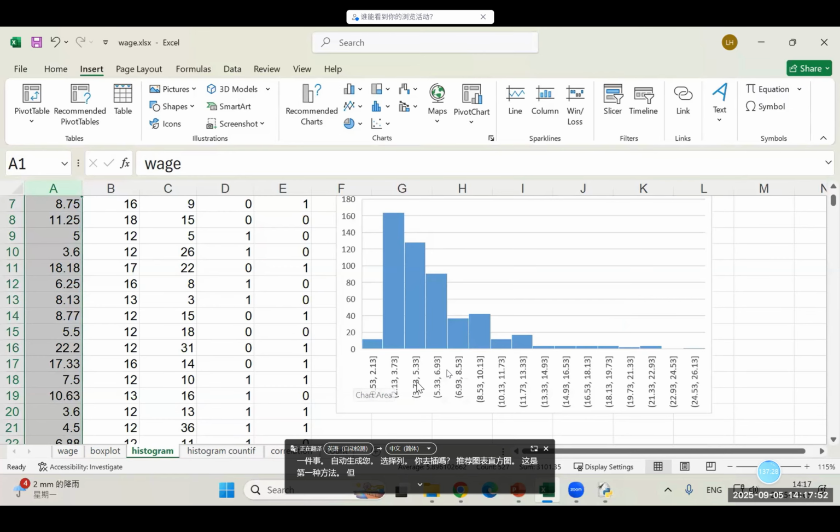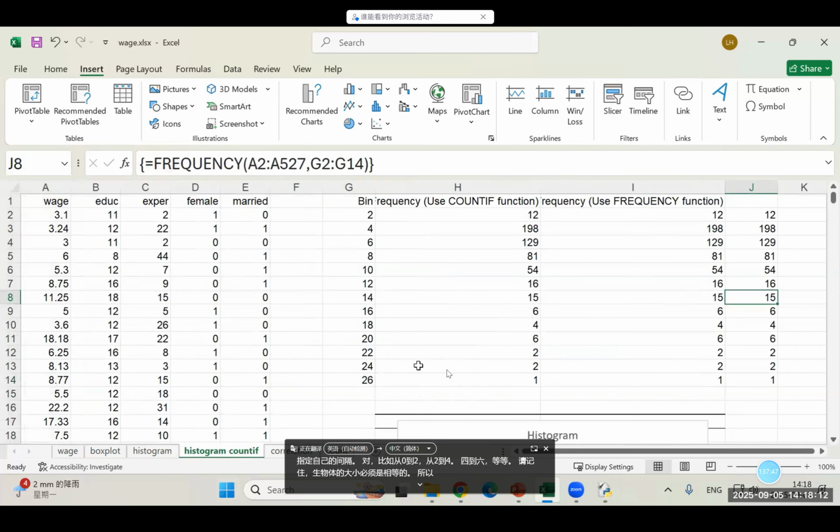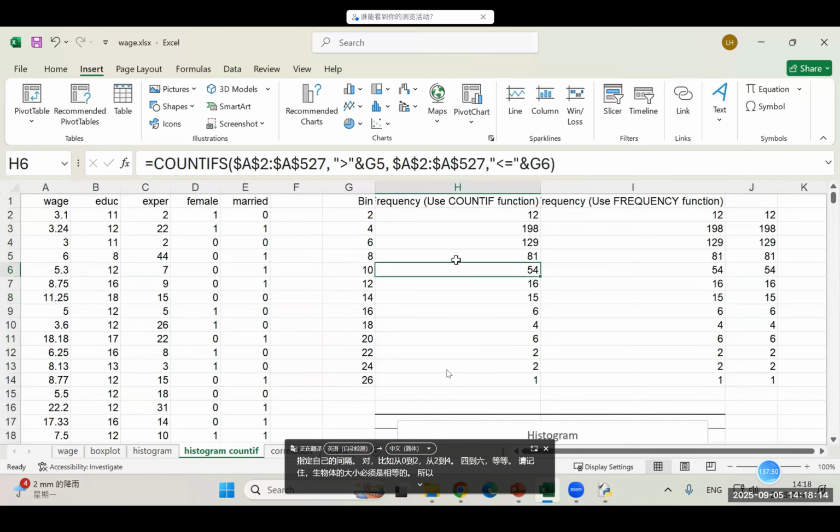But you may not be happy with this automatic histogram because the bins are automatically decided by Excel. Sometimes you want to specify your own intervals, right? For example, from 0 to 2, 2 to 4, 4 to 6, and so on. Remember, the bins have to be equal size. So in the next tab, I'm going to quickly show you the practice of user-specified bins.